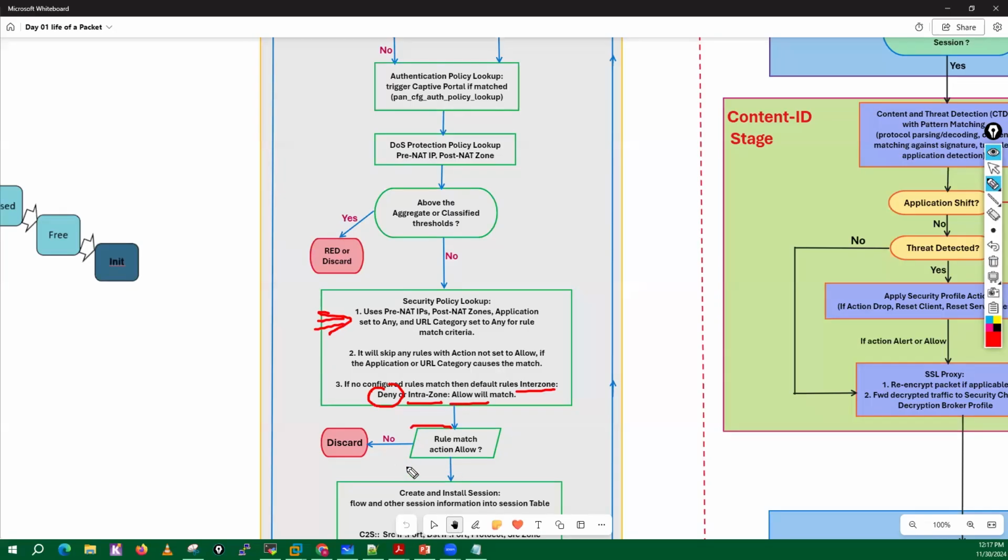Let's suppose one rule match happens where we have an action which is deny, reset server, reset client, or reset both, then this packet will be discarded right away. If your packet is discarded by these rules, only a traffic log is generated, and in the monitor tab in the log section, you can see the log here. If the action is allowed, then your packet goes here.